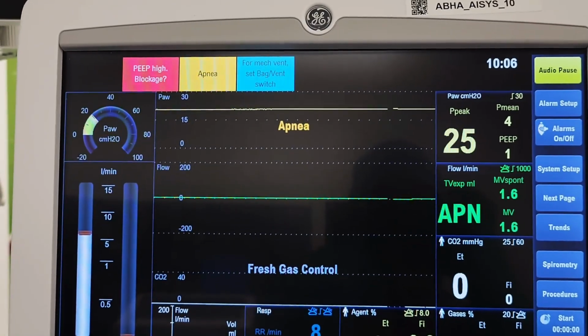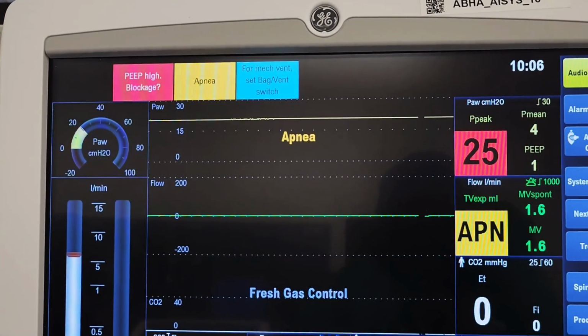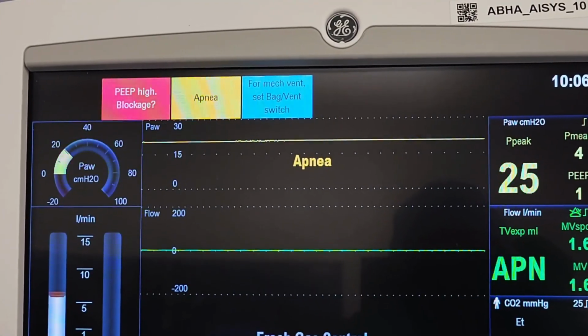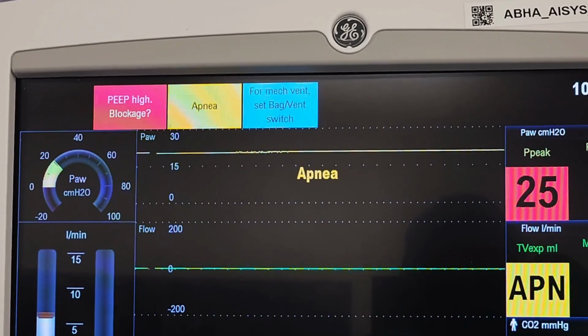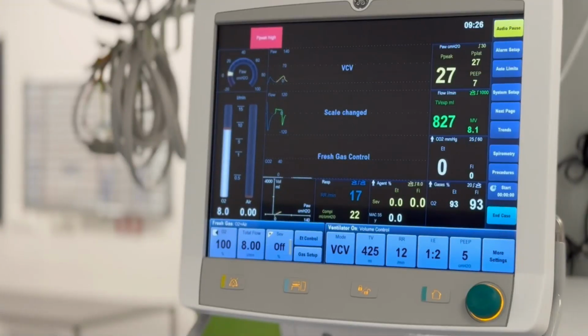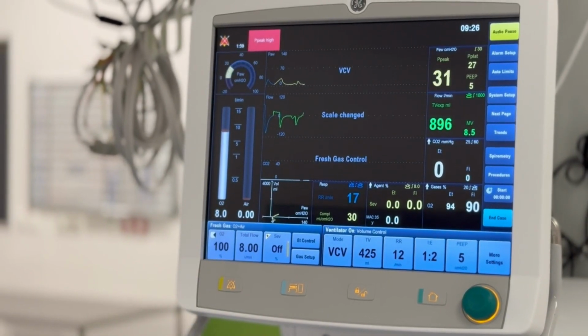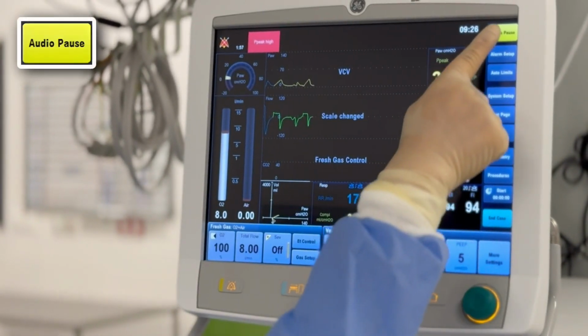Alarm messages on the Aisys CS2 are color-coded, red, yellow, and blue, based on their level of importance. Red indicates the highest priority and requires immediate attention. To temporarily mute system alarms for 2 minutes, use either the physical audio pause button or the on-screen soft key.